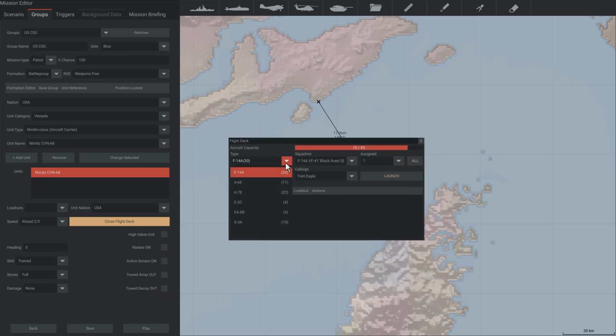Type, we can see we have 20 Tomcats, 11 A6s, 22 A7s, 4 AWACS, 4 Prowler, 10 Viking, and 4 RA5. I don't know what they are. Bean, do you know what they are? That's the fast attack, the fast reconnaissance vigilante, I think.